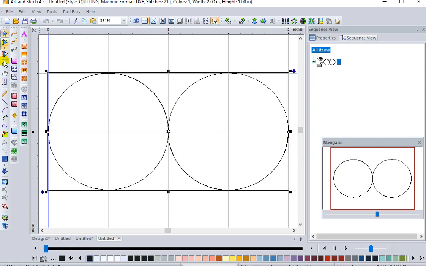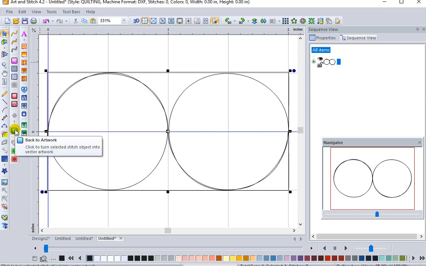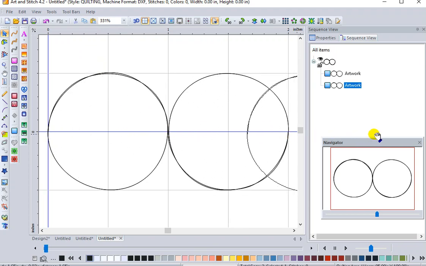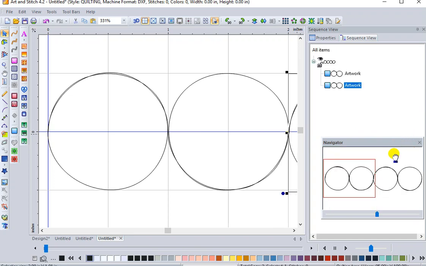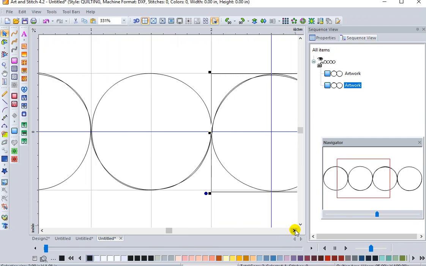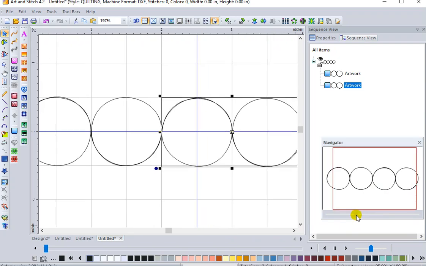So with my select tool, I'm going to go back to artwork. So now you'll see that my sewing preview has disappeared. I have my item selected, so I'm going to copy and paste. And what they were trying to do is to make these circles form an L, reverse L. So I assume that they were trying to do a corner design with this.